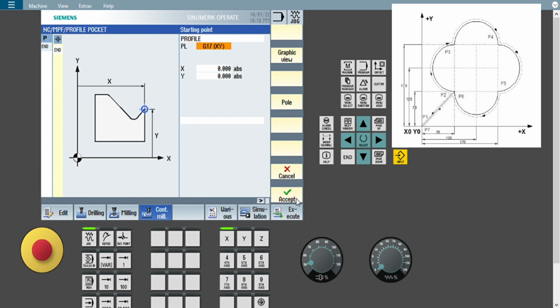After accepting, this type of screen will open in front of me. This is like an AutoCAD screen, a very basic screen of AutoCAD, just for your understanding. So I should give this diagram's input in this screen.